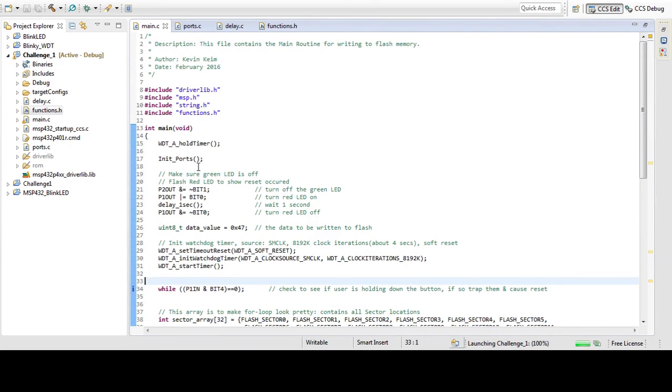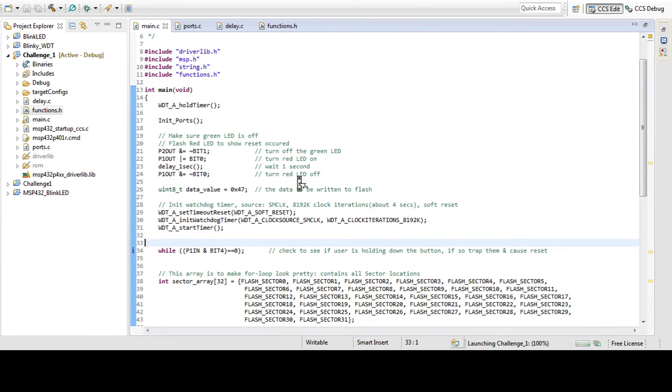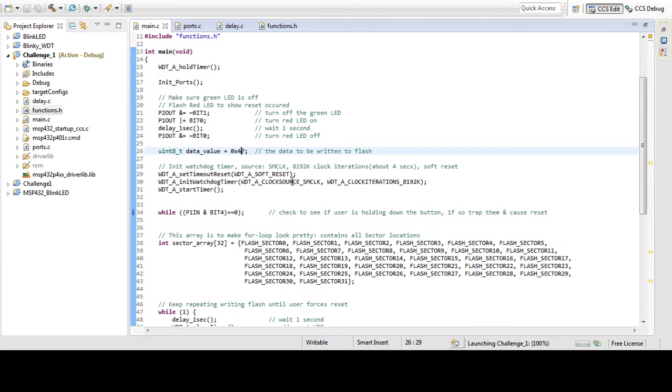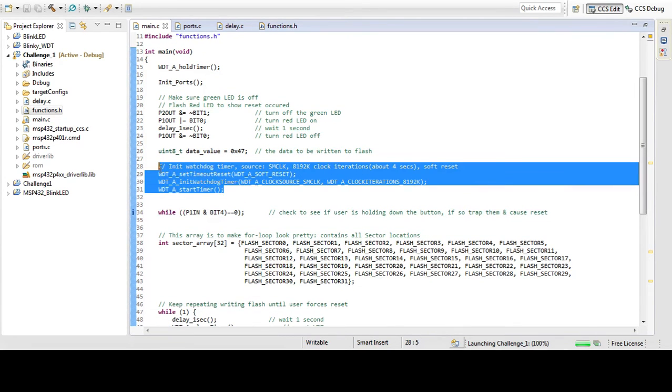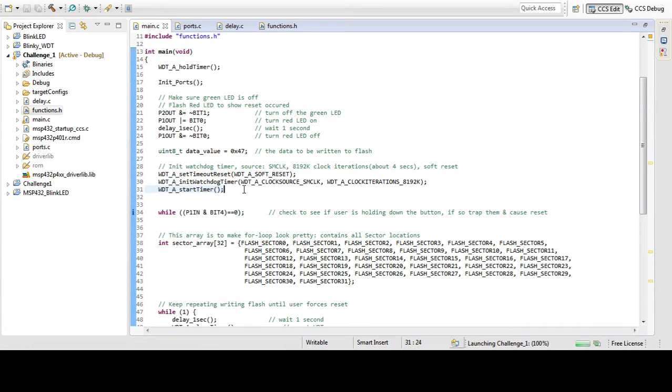Okay, so now that our ports are initialized, we're going to flash our red LED just to show that we began to boot up, and this will occur if we either cause a reset or the first time we boot up. This data value is going to be the value that we're going to be putting into the flash memory at every location. And then this section here shows us the initialization of our watchdog timer.